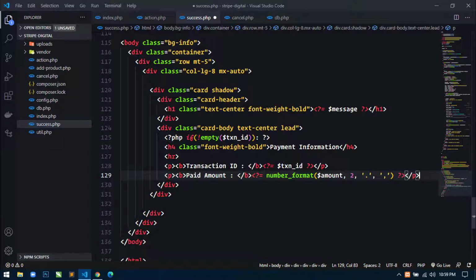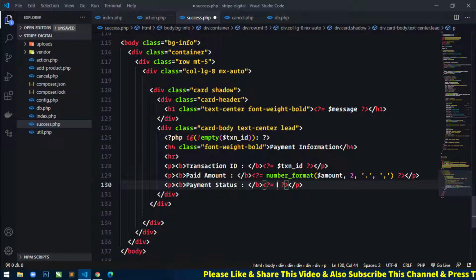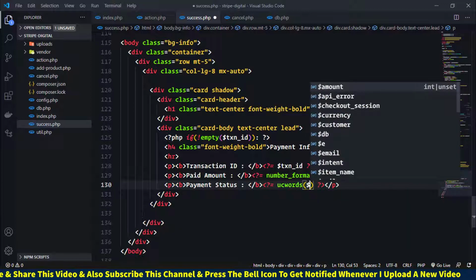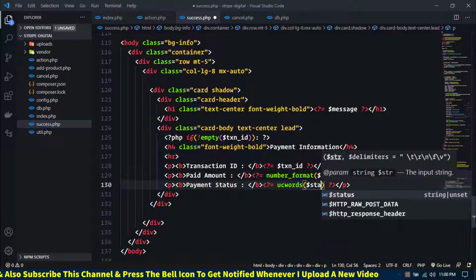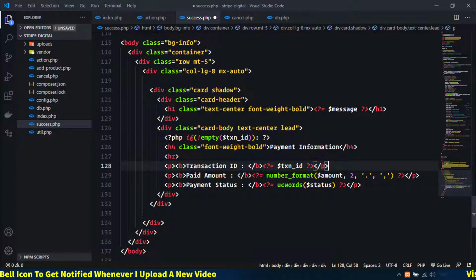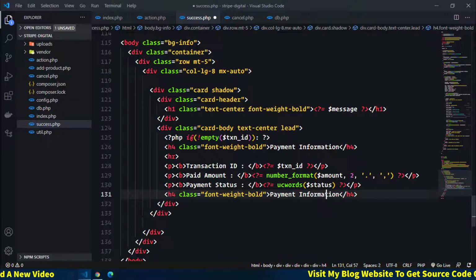Now next I will display the payment status. So for this also I will use b tag, payment status. Now for payment status, here I will just use ucwords, and here I will just use status. Now next I will just copy the same line here.